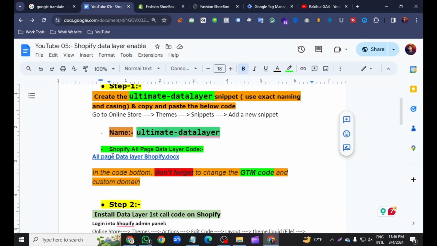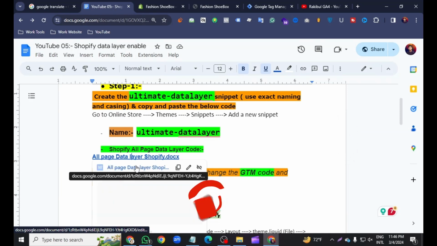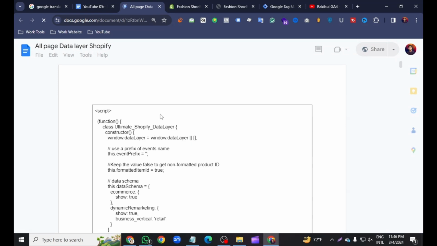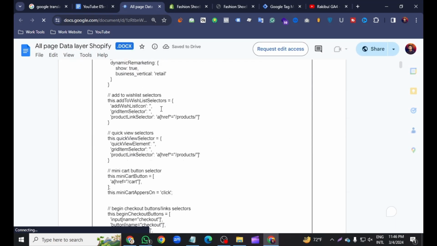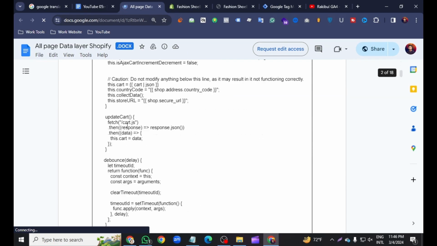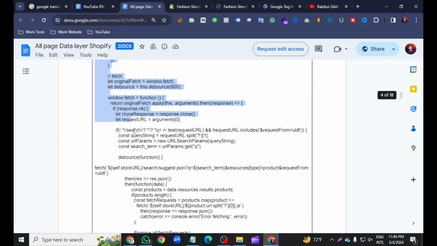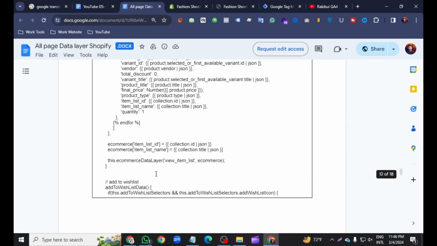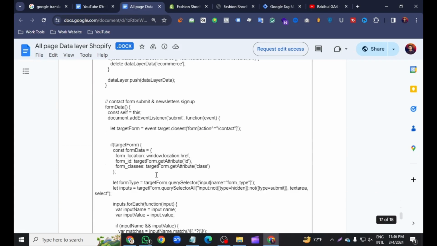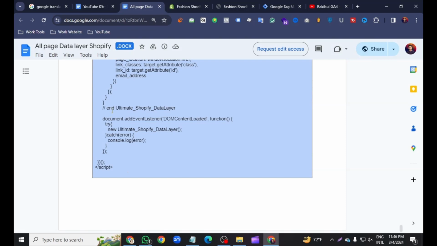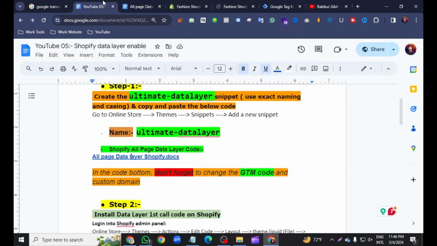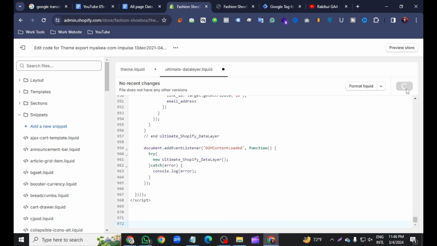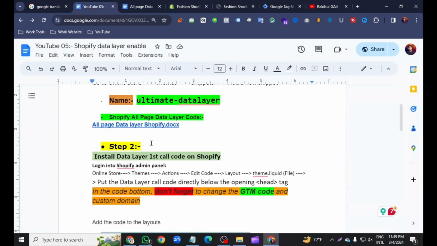The next instruction is the Shopify all page data layer code. We simply click the URL and we can see the total e-commerce or service-oriented data layer code. It's a huge code. We just copy it and paste it here. Okay, just save it.